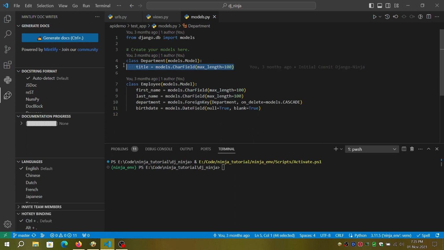First one is an AI-based documentation writer called Mintlify, and the second one is an AI-based commit message generator called CommitAI. I'll add the links in the description. Full disclosure here, I'm using my own Django Ninja code repository which is heavily based on example code of Django Ninja documentation. I'll give a brief description about Mintlify.